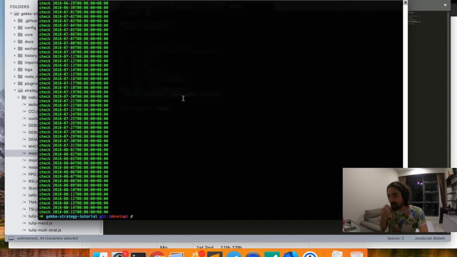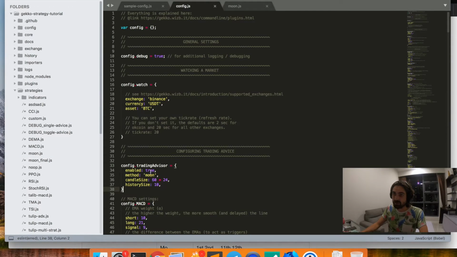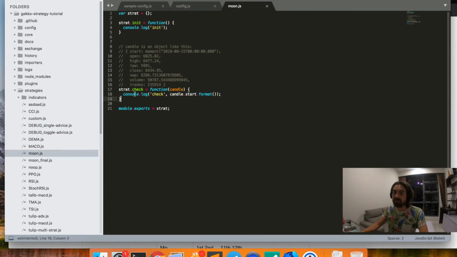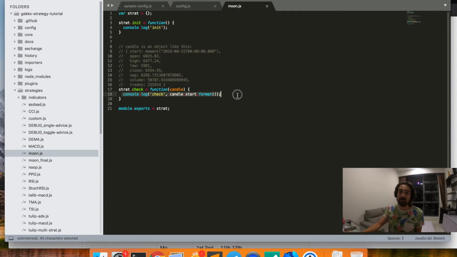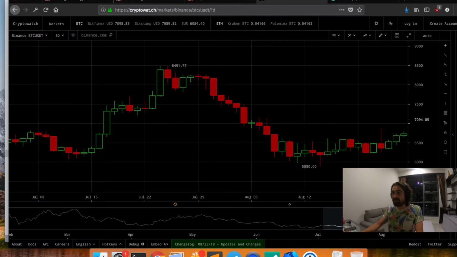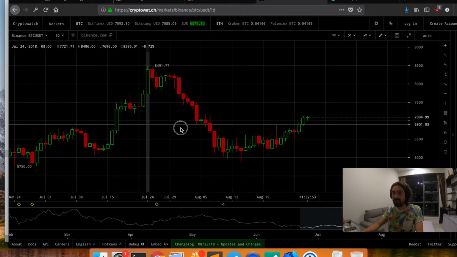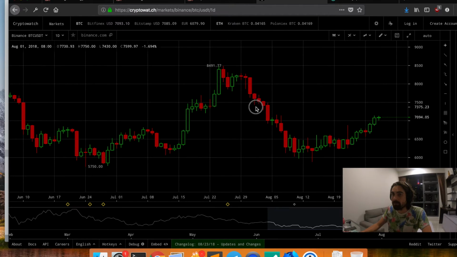But if you want to use Gecko in a live environment and you have the config selected candle size 60 times 24, then it's only actually going to call this function once a day, right? Because we have configured our candle size to be daily, which means that our strategy is going to run over a daily candle time frame.